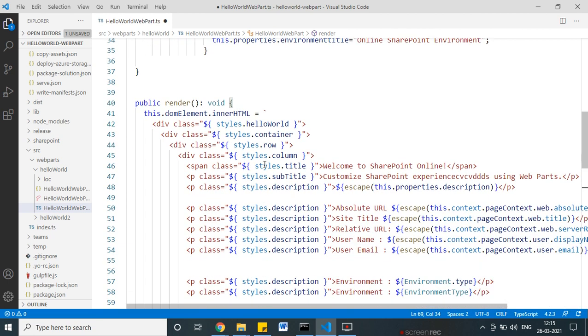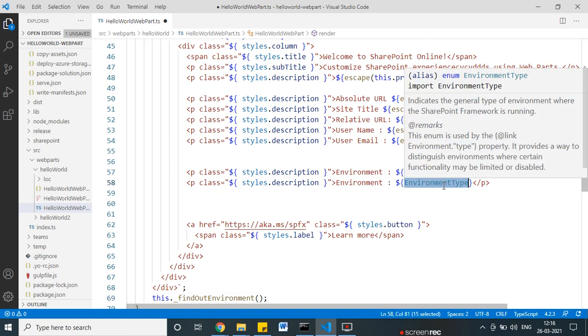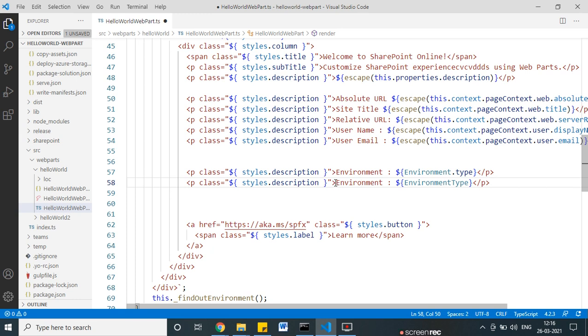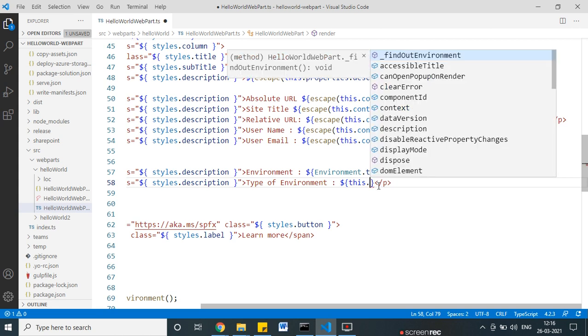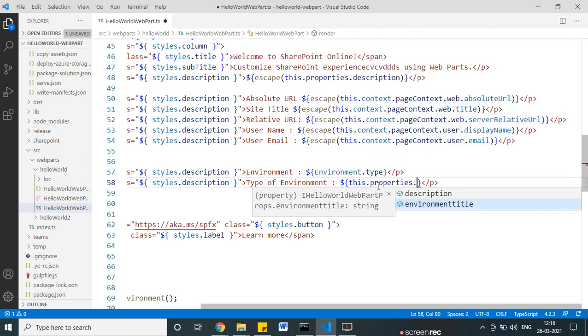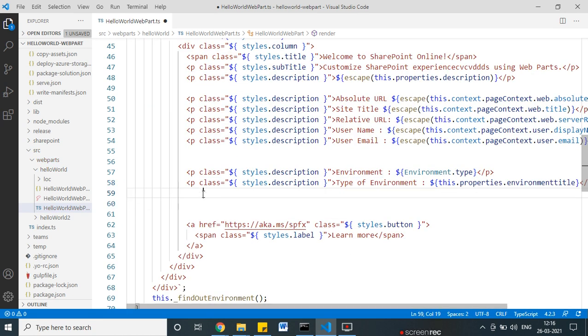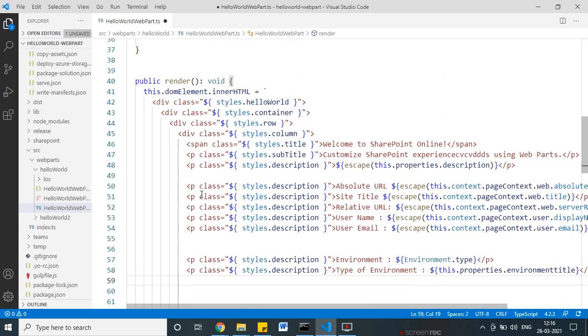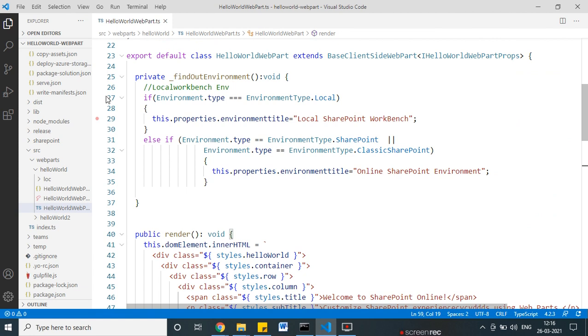Now what we do, again, this is the extra thing I have added, already there. So I say type of environment here, and here I describe them in more details. Environment: already we have created the property, so I say this dot properties dot environment title. Okay, so it calls the property. So I save this. How we can debug the code and all, we'll see afterwards.